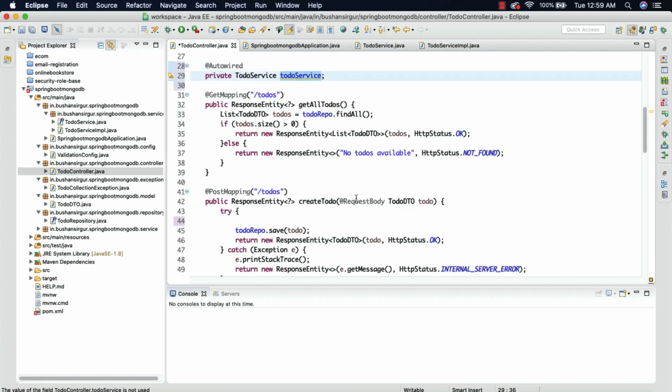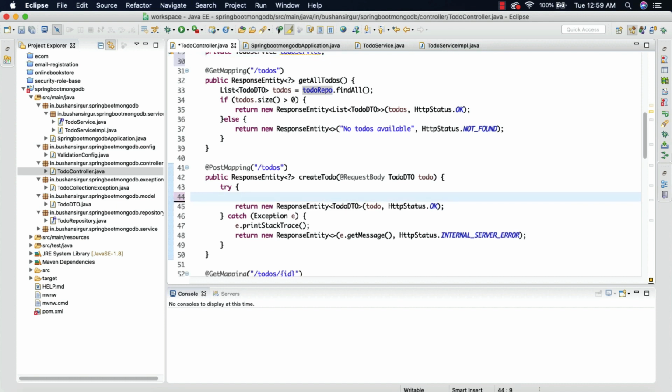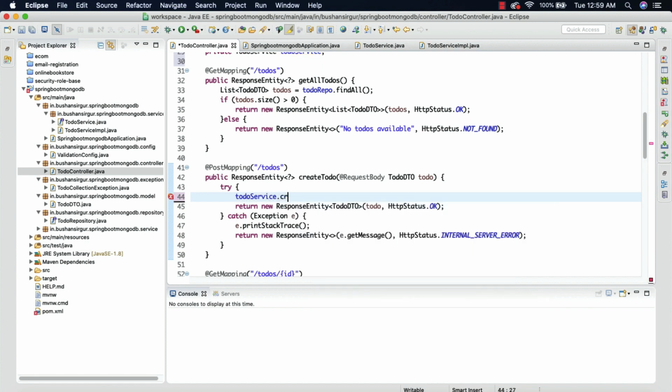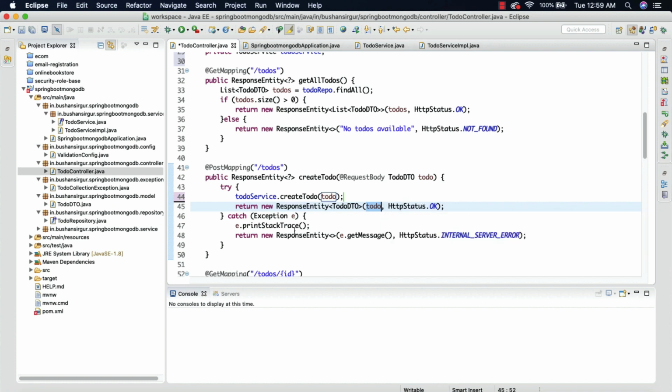So we are going to make use of this ToDoService to call the service method. So let me get rid of this. We are going to make use of the ToDoService to call the service method, which is createToDo, and we are going to pass the ToDo object, and then we are going to return a new ResponseEntity of ToDoDTO, and we're going to send the response as the newly created ToDo, and we're going to set the status to HttpStatus OK.